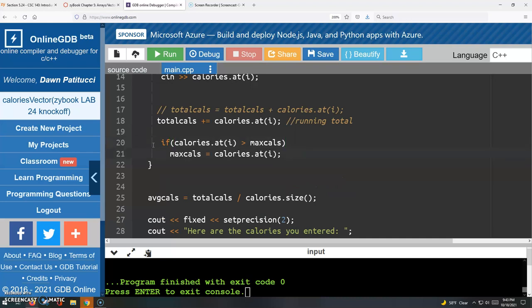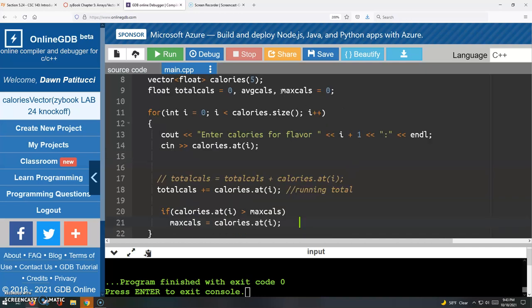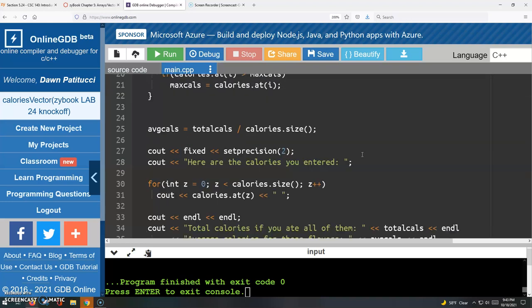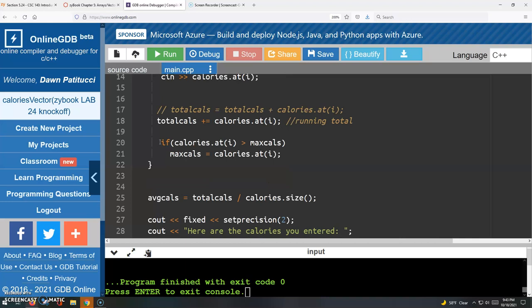Okay, and then also in this loop, I'm going to isolate the maximum calories. So recall that we have this max cals variable that I have set to 0. I set it to 0 because you've got to start somewhere, right? And so we're saying if the calories that were just entered are greater than max cals. Okay, so the first time through, they're never going to be 0 calories. So the first one is going to become the max. That becomes like the one to beat. You know what I mean?